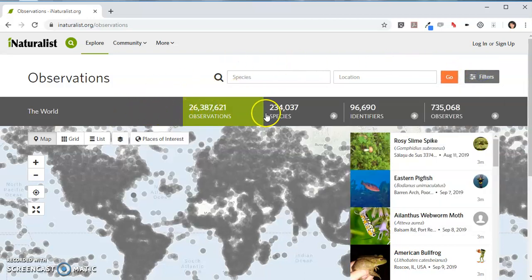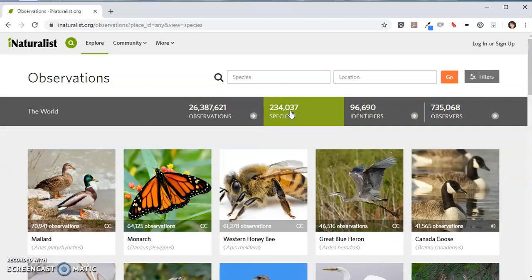Coming down here to this gray menu bar, we're currently in the observations view. We'll come back at a future date and look at identifiers and observers, but species view has some interesting information. It's a list of all the species observed on iNaturalist, starting with the most observed species. So as of today, mallard followed by monarch followed by honeybee are among the most observed species.